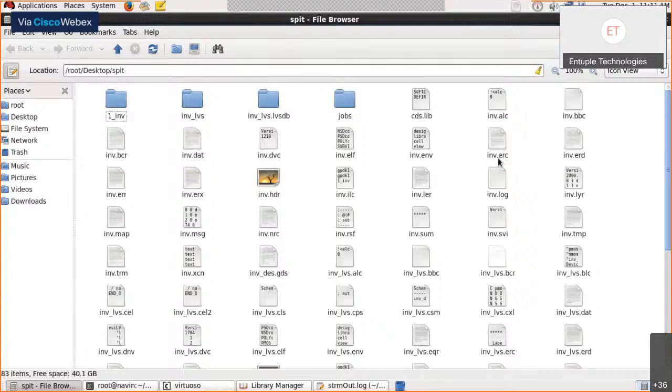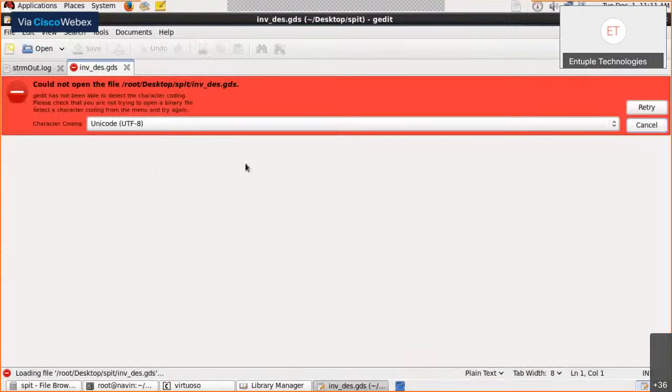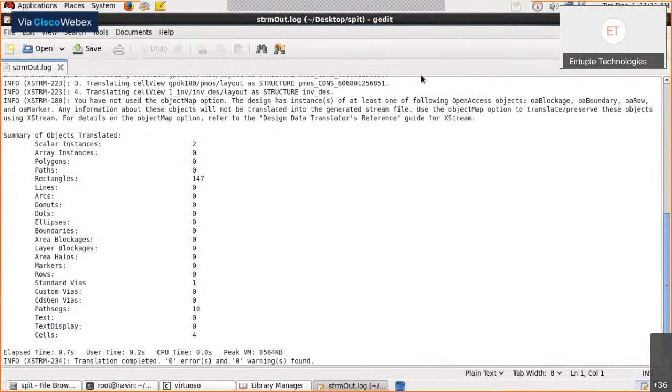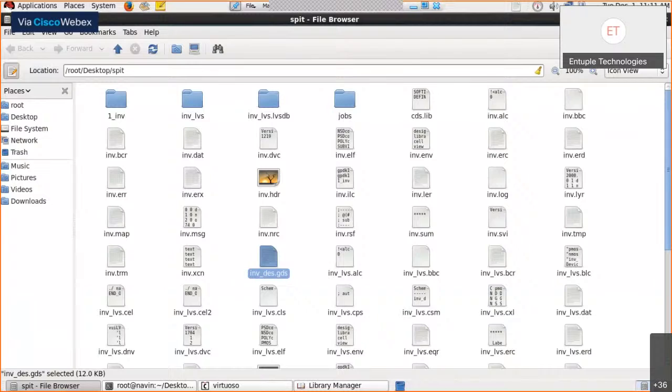So here it is, dot gds. If we try to open it, we can't, because this is an unsupported format. You have a separate extraction tool. So this is the overview of a full custom IC design flow. In case you have any doubts, you can let me know.